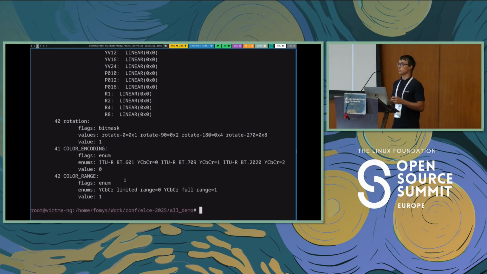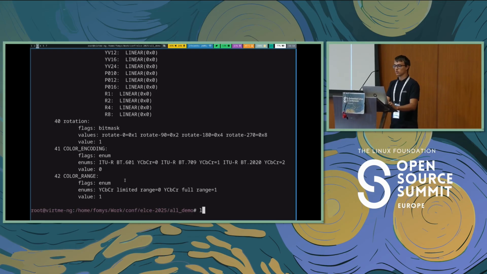Like if you have a dock at home, you plug it in, and magically you have two more DisplayPort outputs. And that's dynamic connectors. So that means they don't exist in DRM before using them. So that's the goal of the last of the two connectors I created.